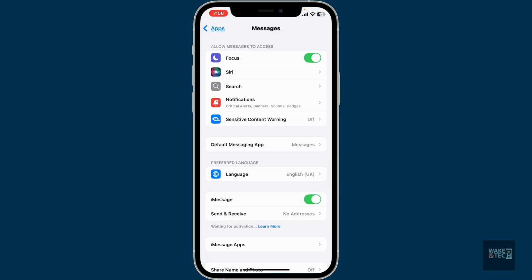it turns green. If you ever want to disable iMessages, then do the same: tap on the switch and make sure it turns gray. Disabling iMessages means your texts will be sent as SMS or MMS, not blue bubble iMessages. And that's it. Now you know how to quickly enable or disable iMessages on your device.